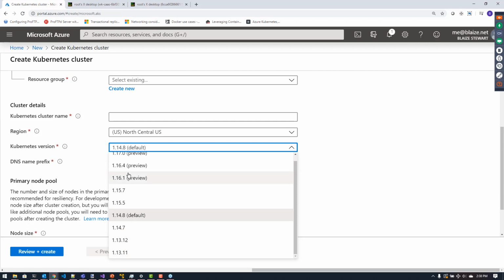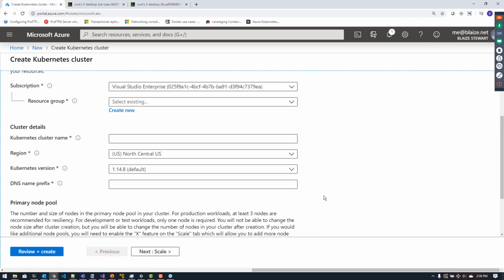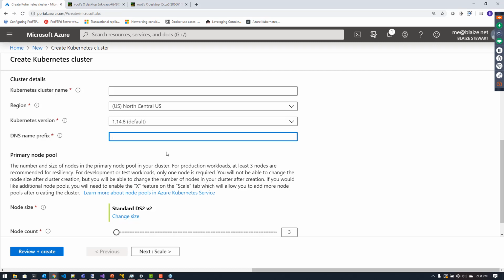They support from 1.13 up to 1.17 in preview at this point. The default is 1.14.8, which has a lot of bug fixes and fixes some stability concerns as well. You can run 15 and 15.7 and 15.5, which are stable as well. I can give it a DNS prefix.